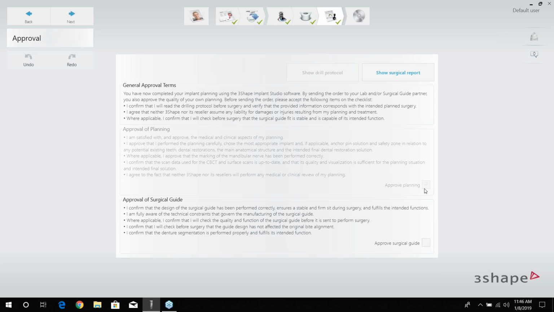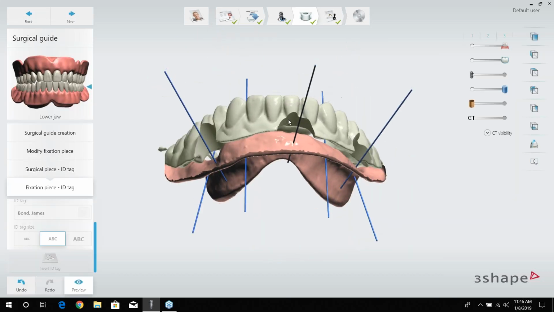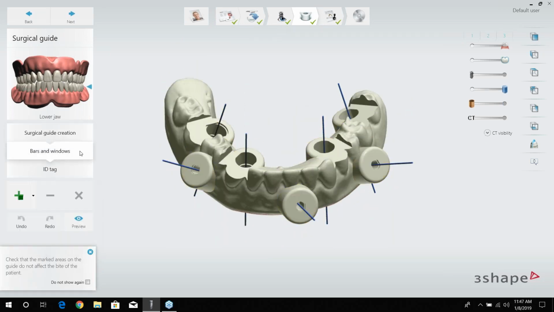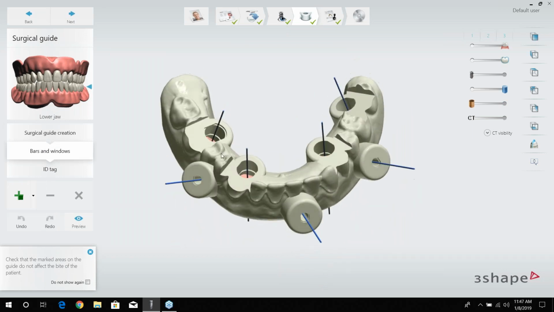So now that the planning is approved, if I needed to, I could go back and change the sleeve or change the surgical guide. So like if I went back and let's say, okay, we don't actually need a 2-piece guide, let's just go to a 1-piece. Then I can still go back and change the surgical guide, but I can't change the planning.